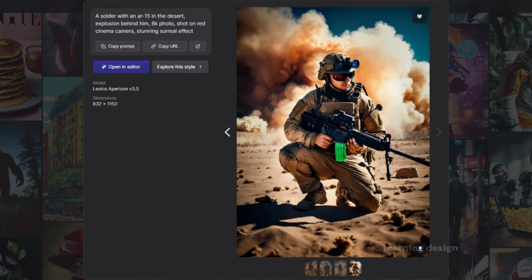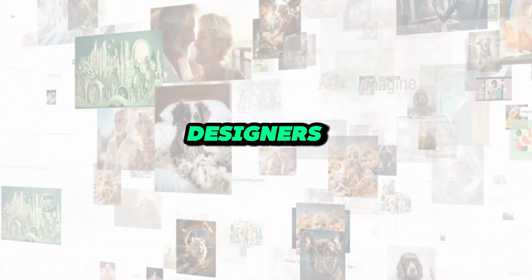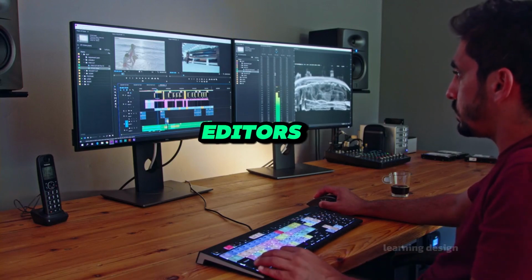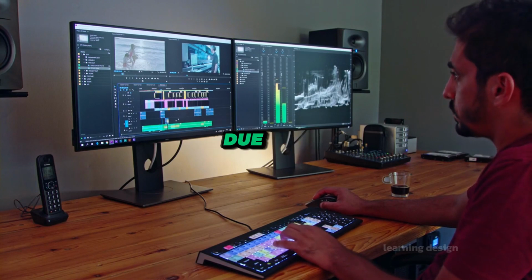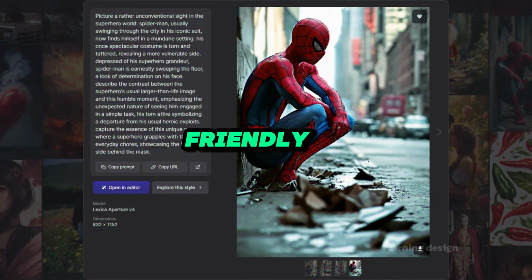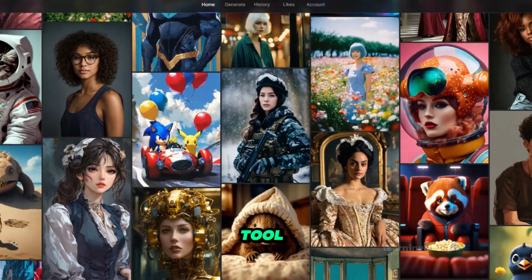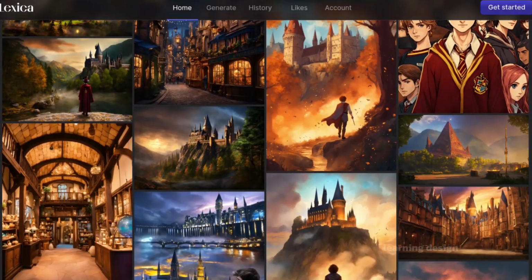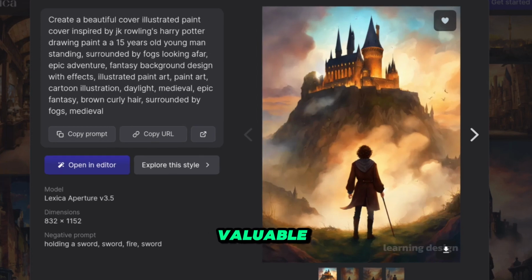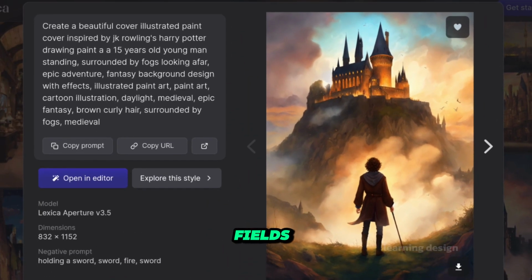So how can you easily use Lexica AI Art Generator for your project? Graphic designers and video editors can greatly benefit from the Lexica AI Art Generator in 2024 due to its advanced features and user-friendly interface. This tool offers a seamless experience for creating high-quality images, clip art, and graphics, making it a valuable asset for professionals in these fields.